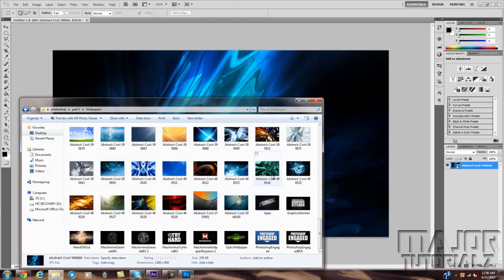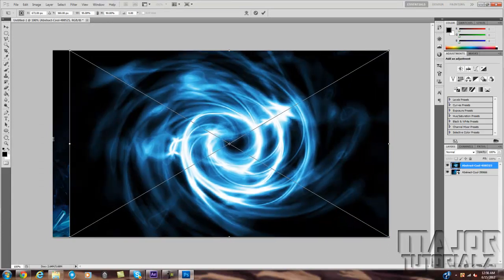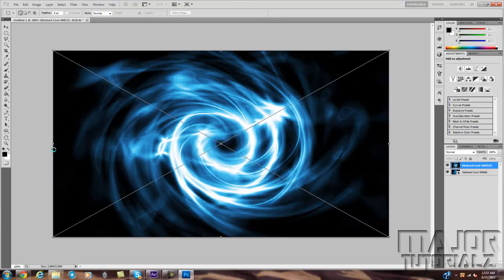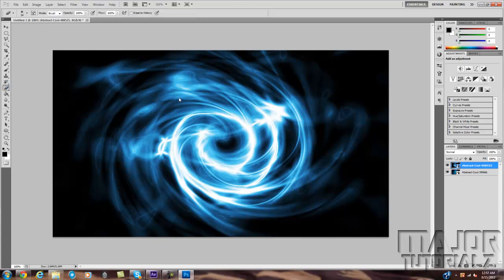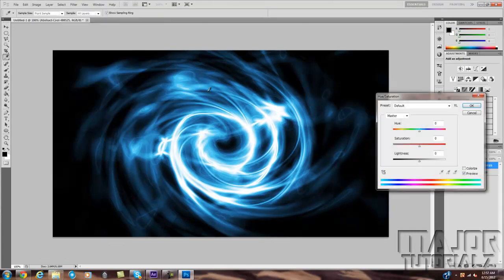Maybe something like this. You don't need to have the same color images as this, because we could change that using hue and saturation. We could use this, and this one we're going to change the opacity. So first you need to make this a smart object. So get your eraser tool and just click on this image and then click OK, and then go to Image, Adjustments, Hue and Saturation.